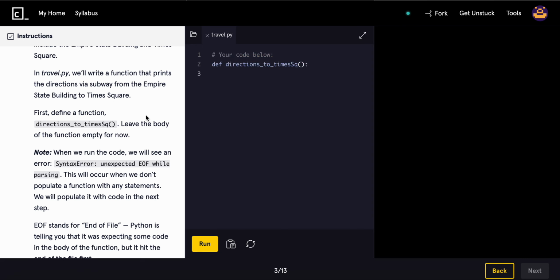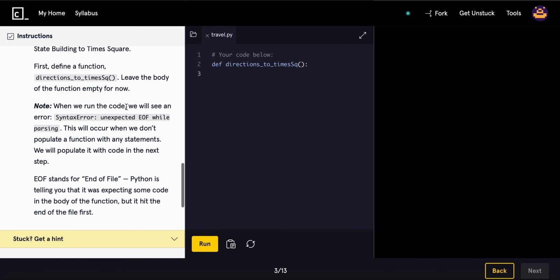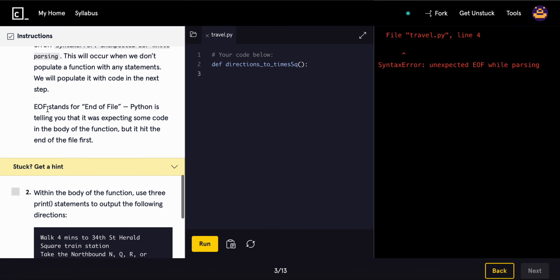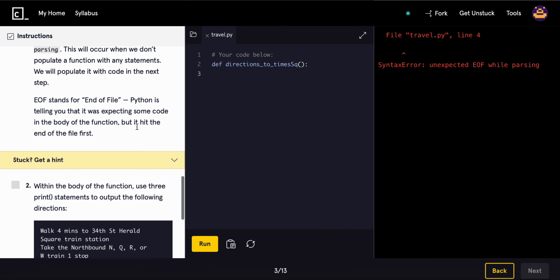Okay, with the colons. Note when we run the code, we will see a syntax error: unexpected EOF while parsing. This will occur when we don't populate a function with any statements. We'll populate it in the next step. EOF stands for end of file.